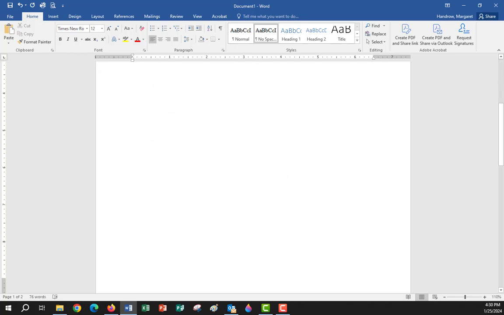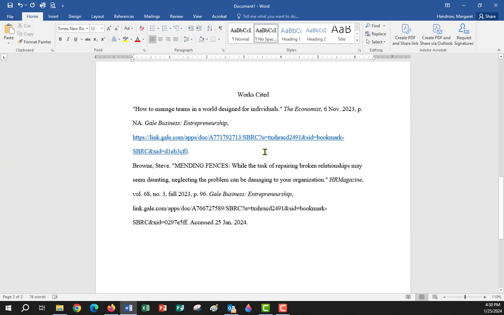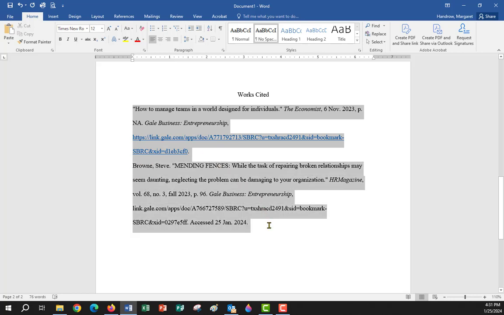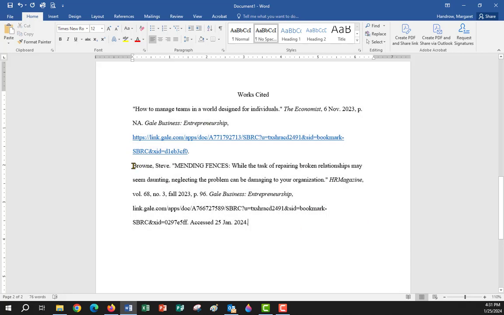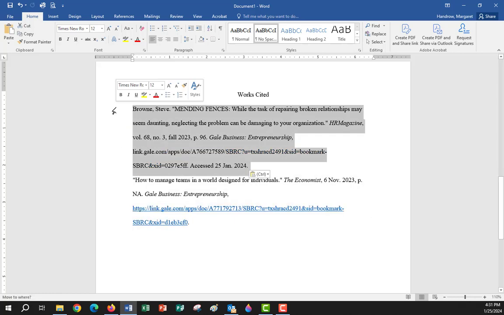So I've got everything double spaced. Now down here I have some sources. The thing you want to do with your sources is to make sure that they're in alphabetical order and in a hanging indented paragraph format. So Brown comes before How, so I'm just going to move that into position here.